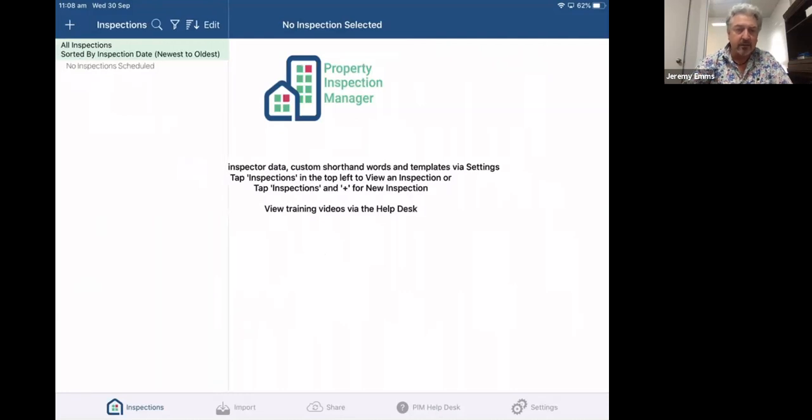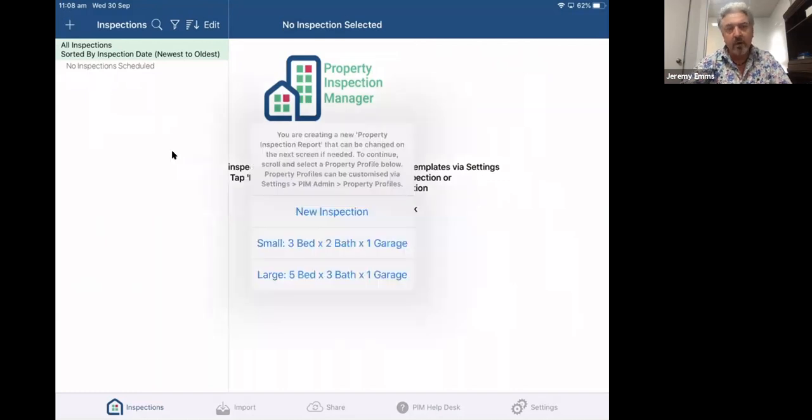And you can do that in the inspections area of the app, pressing the plus sign, and it will come up with a floating box that allows you to choose a property profile. With the commercial settings, you've got property profiles like industrial, retail, etc., that are embedded within the app. In the residential, the standard is small and large. These can all be tailored to your property profile.